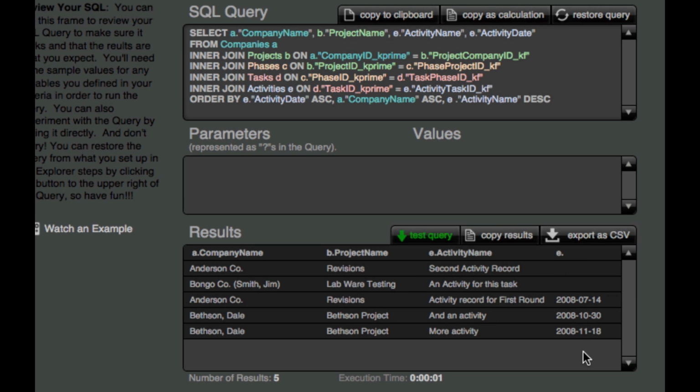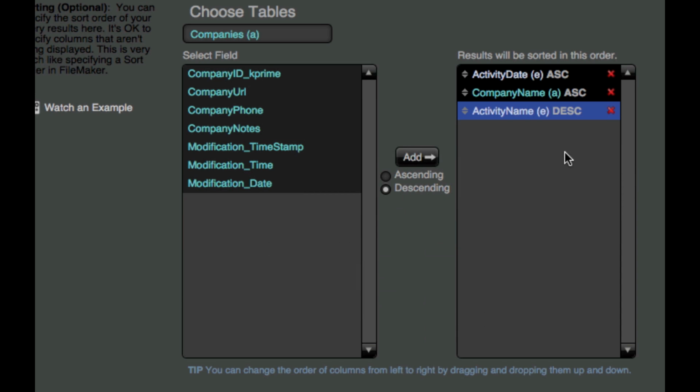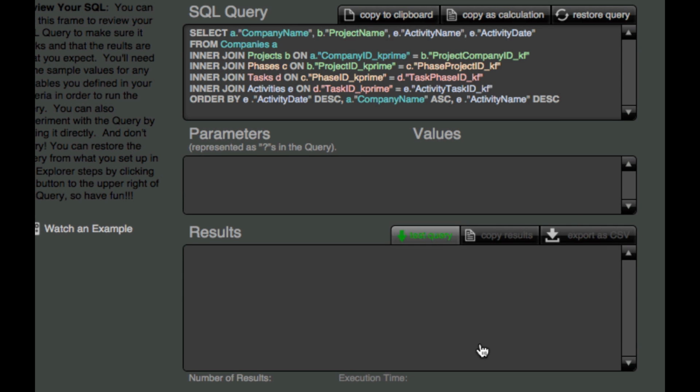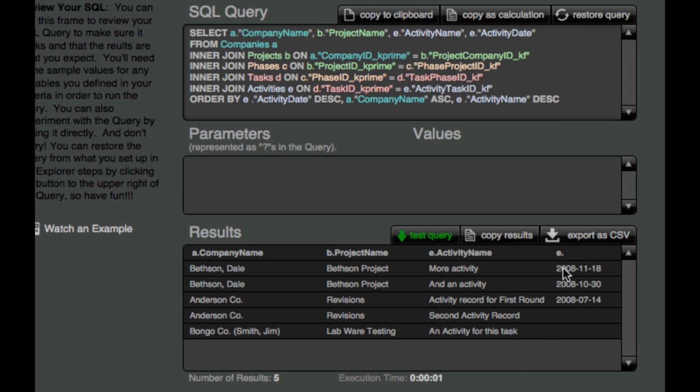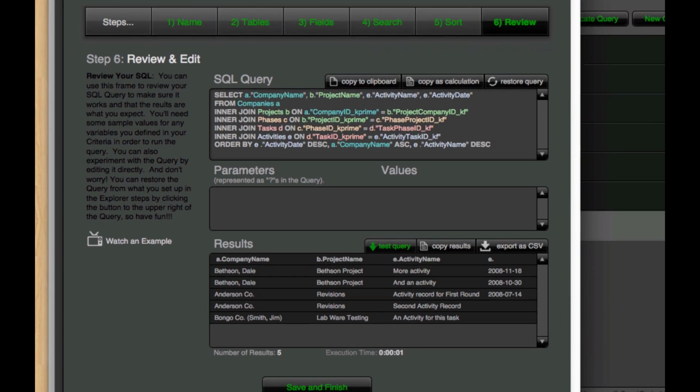So here we go, ascending by date order, by activity date. And if we quickly want to change activity date to descending and then run our query again, we can do that. And we get it in a descending date. And that's pretty much how that works.